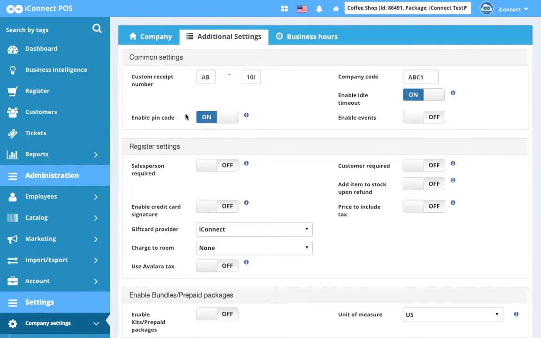Enable PIN code allows you to set a PIN code for each of your employees to log in with, rather than having them use their full email login and password login. So a PIN code is much faster and easier to remember. And then enable events. Enable events is a new feature which allows you to create events in the system.